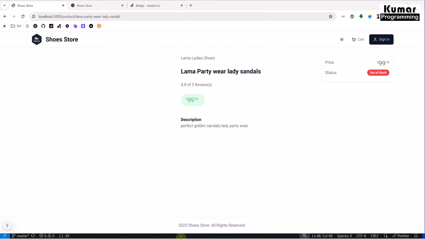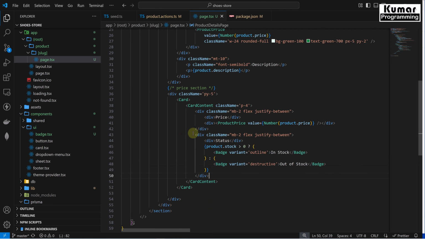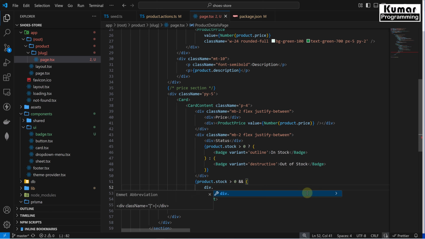Okay, so now let's add our button. So underneath of this div we are going to check if product stock is greater than 0 or not. So here we will check our product stock is greater than 0. If it's greater than 0, then we will add our button. Otherwise we are not going to add the button. So what we will do here, we will add && and then we are going to add this button. Now inside this we are going to have a div as flex center.